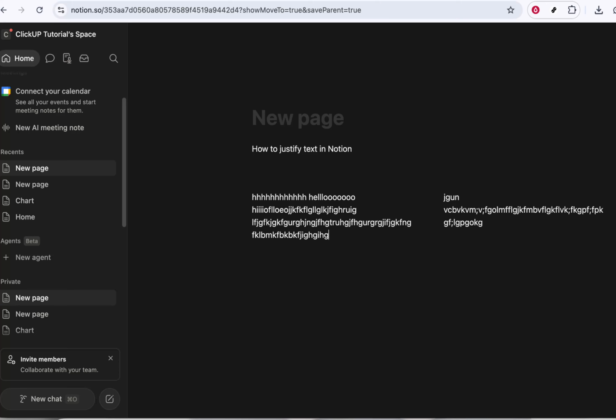While it's not true full justification on both sides, using columns in this way is a practical workaround that makes your Notion pages look more professional and much easier to read.